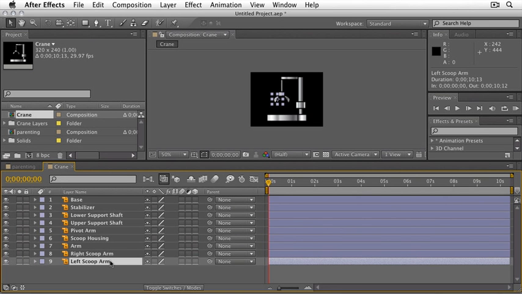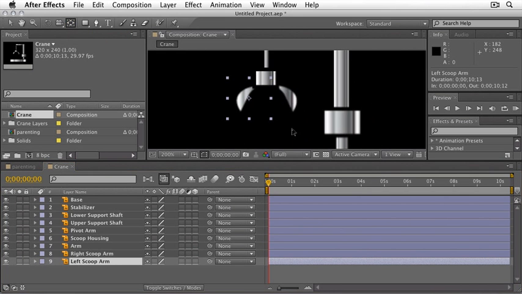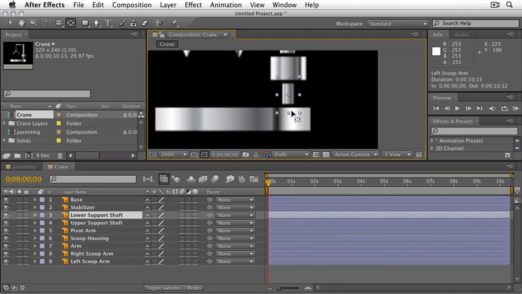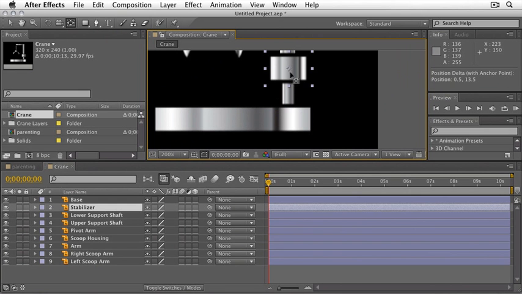Now, we have to make sure that all of these layers rotate from where they need to rotate from. So, let's go ahead and move the anchor point positions of all of these layers. For that, let's choose the Pan Behind tool, which is this tool right here, and let's zoom in. From this layer, it should rotate from this base. That's the lower support shaft. This one should rotate from here.